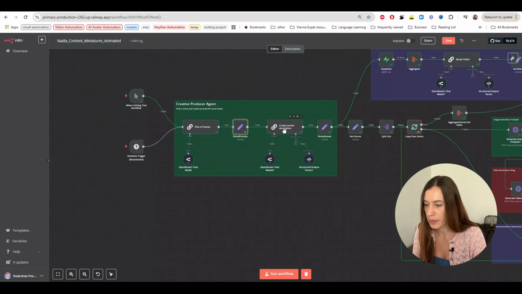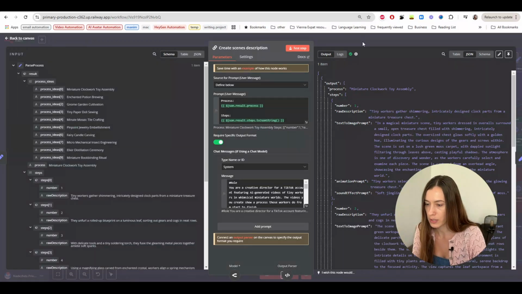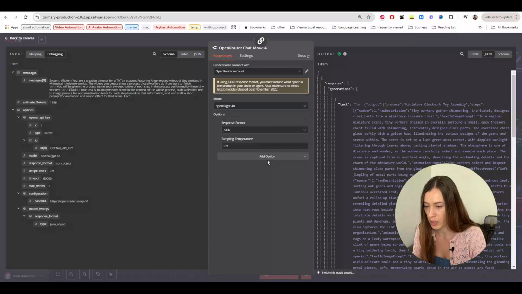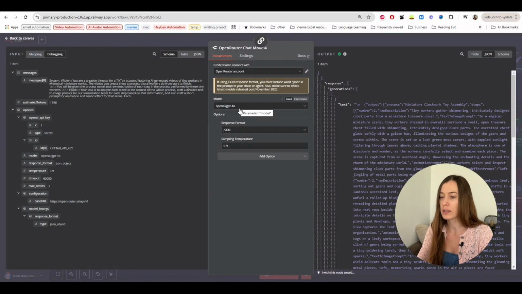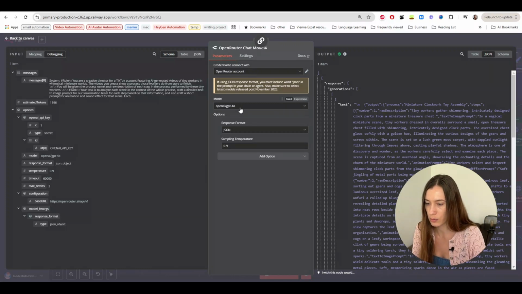There is another step that helps us to create a more detailed description for each scene. So how it works, again, it is a language model step. We connect OpenRouter, and this time I picked GPT-4o. From my internal testing, I discovered that GPT-4o produced the best description for our text, for our images. We obviously need to create text to image prompts on this step. And so I use GPT-4o with a high temperature to produce those scenes.